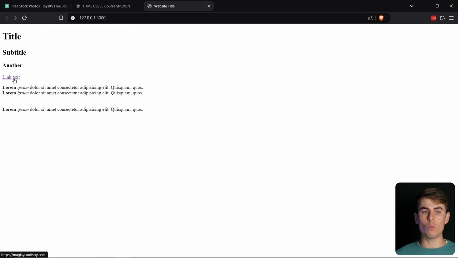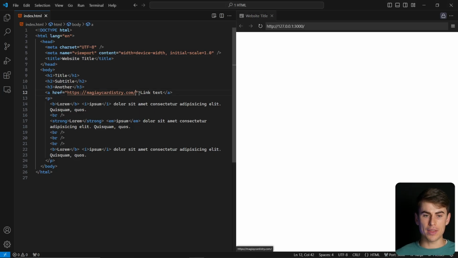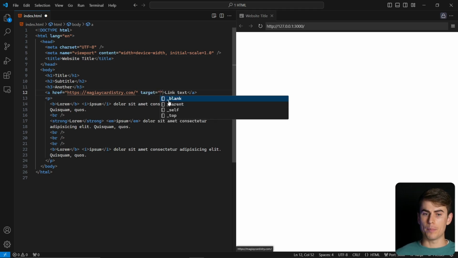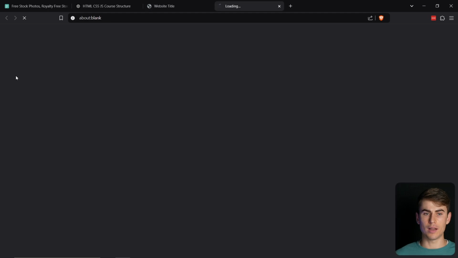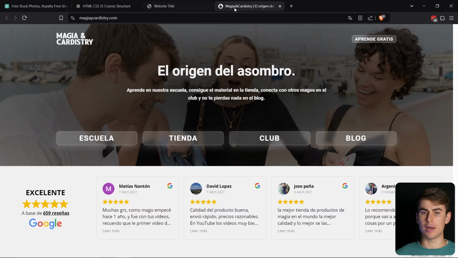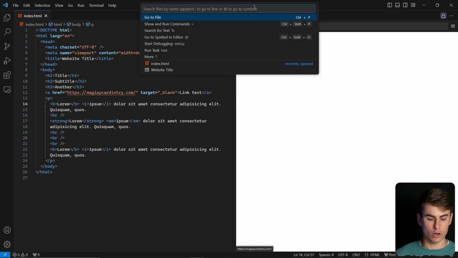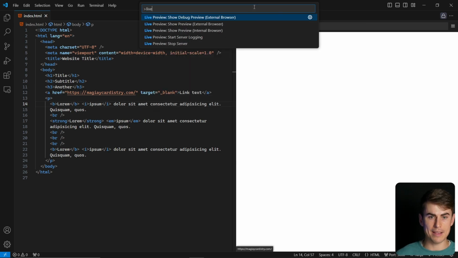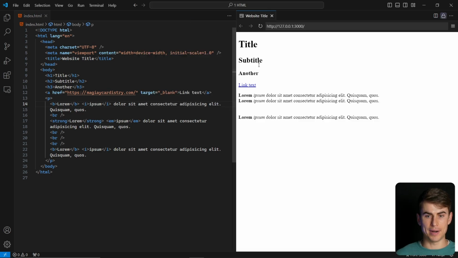But what if I want that link to be opened in a new tab? We can solve this adding an attribute called target right here, underscore blank, okay? Target blank, it opens the website in a new tab, okay? So we go back, refresh, click here, and it's opened in a new tab. Great, let's go back here. This is not working. Let me close if this happens to you, go to live, stop server, and then start the server again, and it's working.